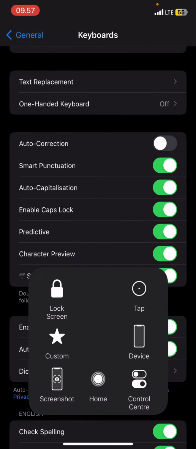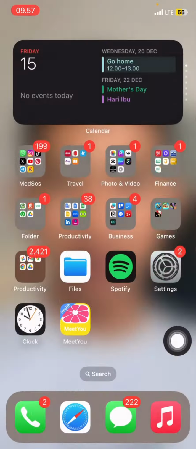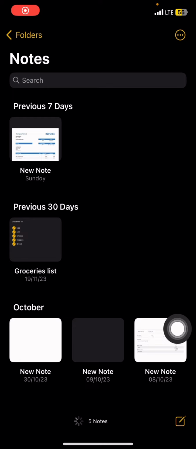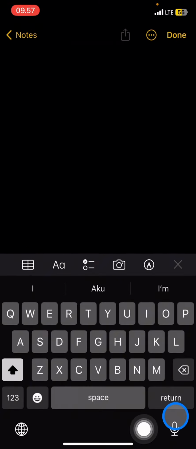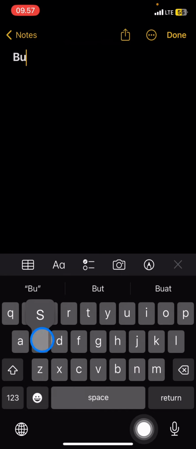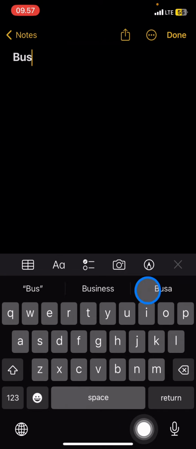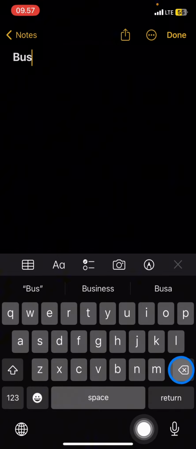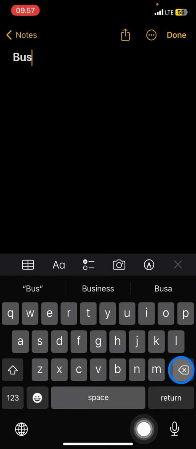And now let's take a look at it. I go back to the home screen, and I would like to access the app library. Let's go into Notes, and now let's create a new note and start typing. So for example, let's type "busy". There will be several predictive words over here that you can use. So that's the way to activate the predictive features on your keyboard.